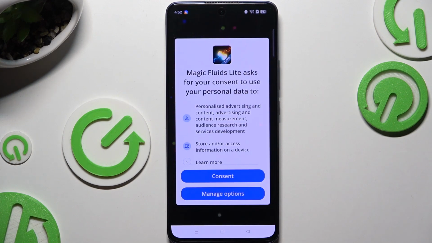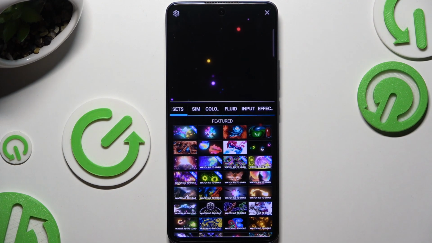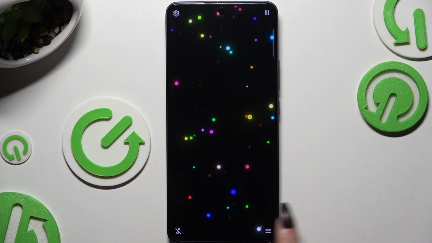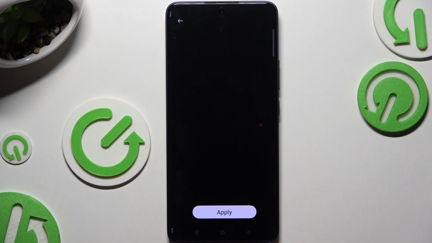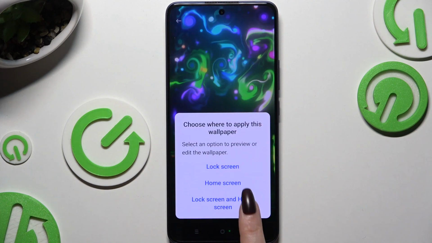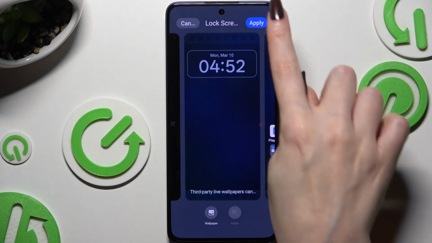Mute the music by tapping at the bottom left corner. Choose Consent. To access settings, click at the top left corner, and to set up this wallpaper, top right corner and bottom right corner. Choose Set as Live Wallpaper, yes, hit Apply, decide where, and then confirm your choice by hitting Apply at the top right corner.